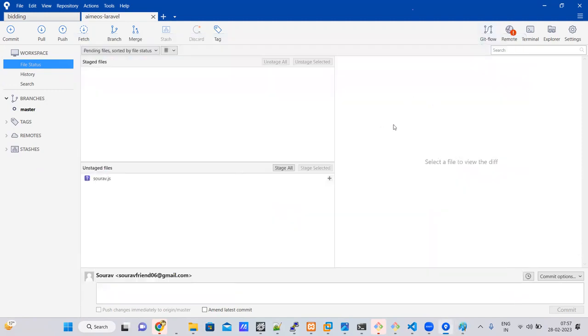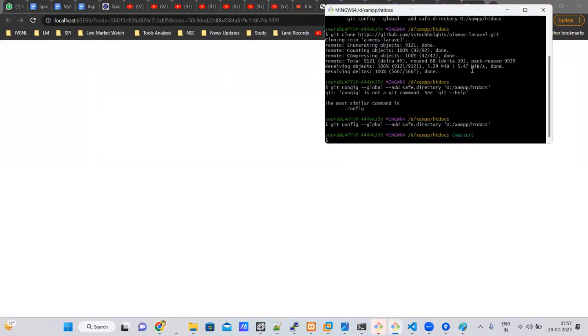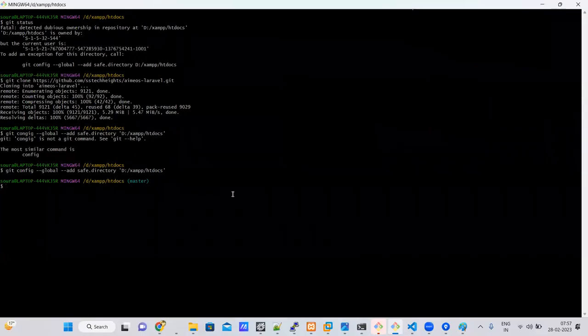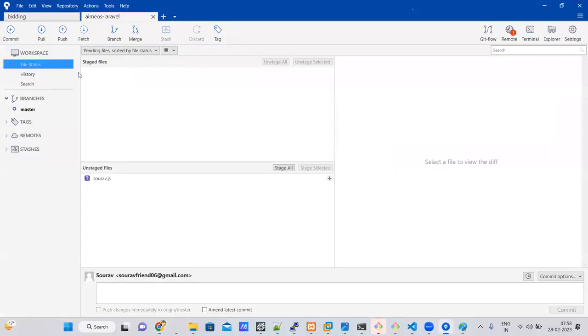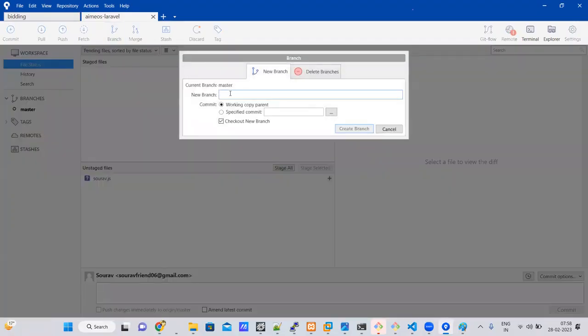Yeah. So now let me show how to create branches. You can create a branch from here, from Git also you can create a branch, and from here also you can create a branch. So let me try to create a branch. So yeah, the new branch option is there, right?